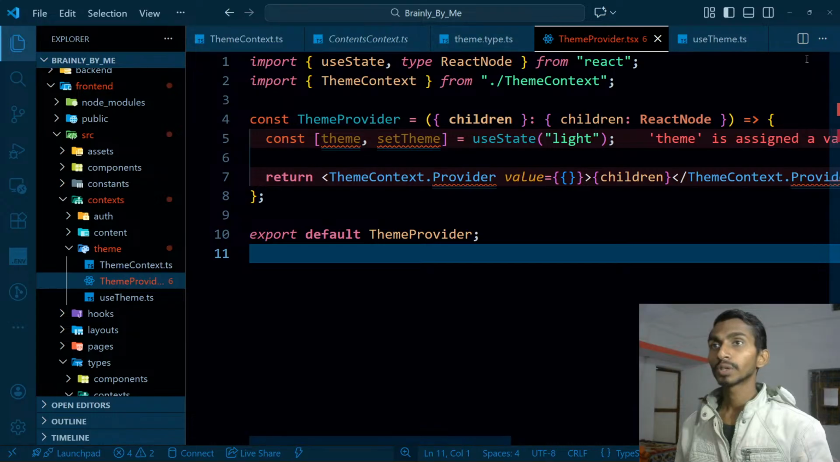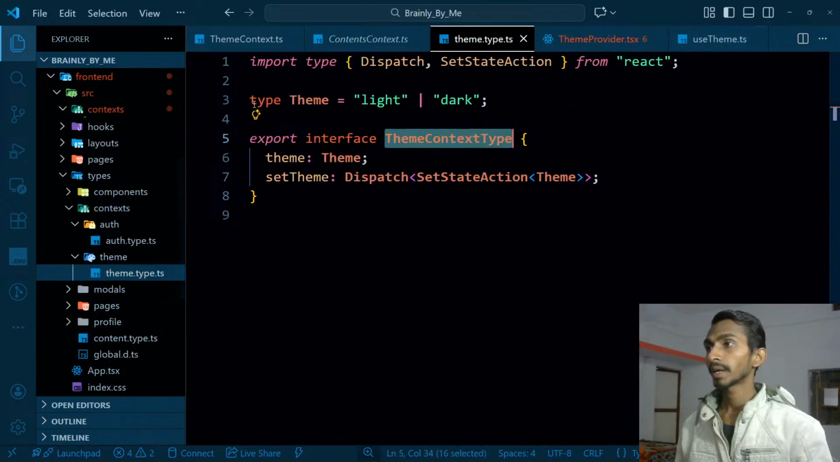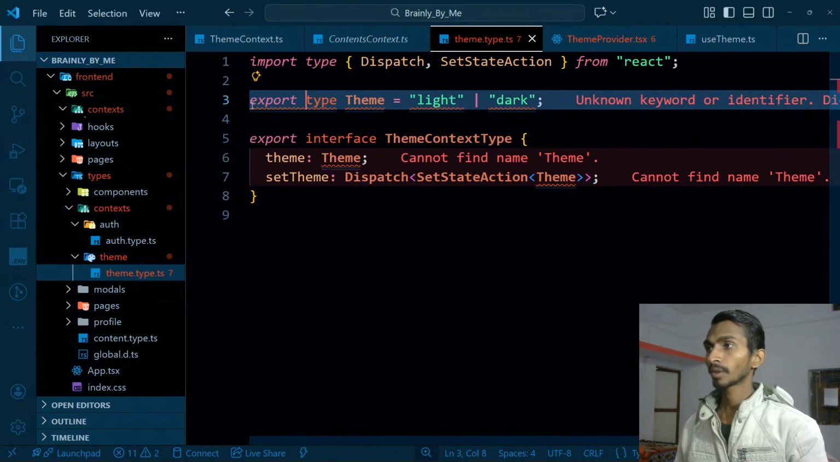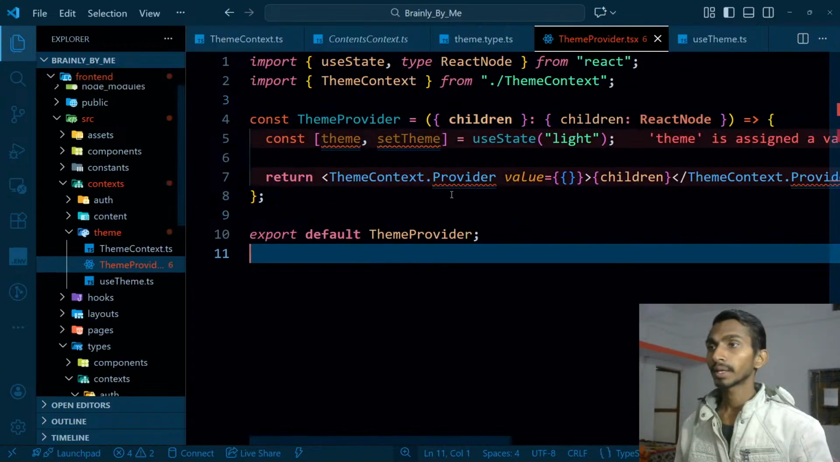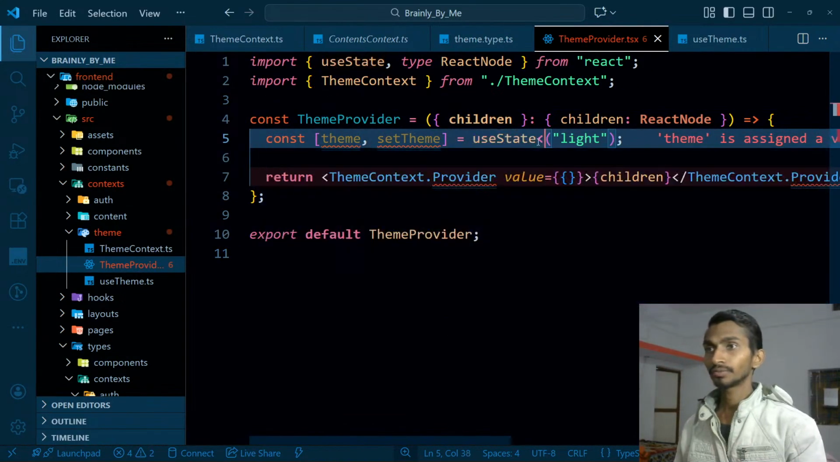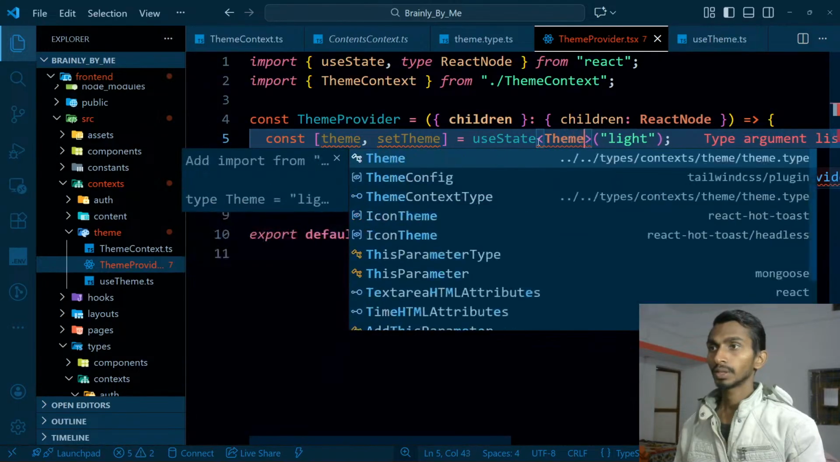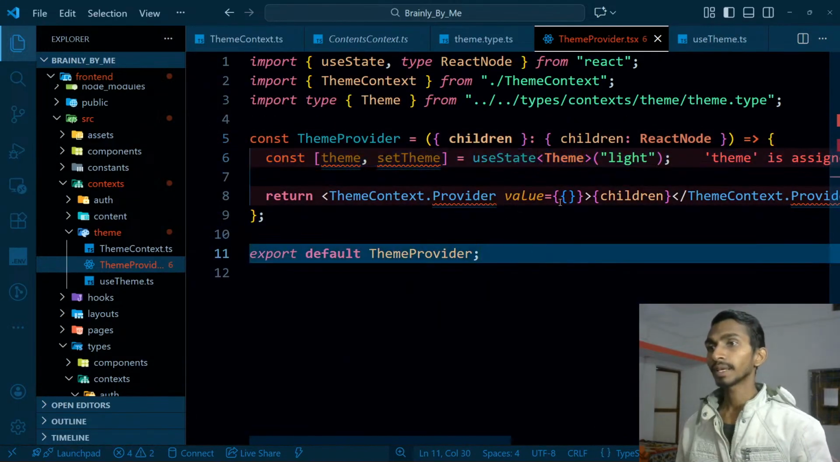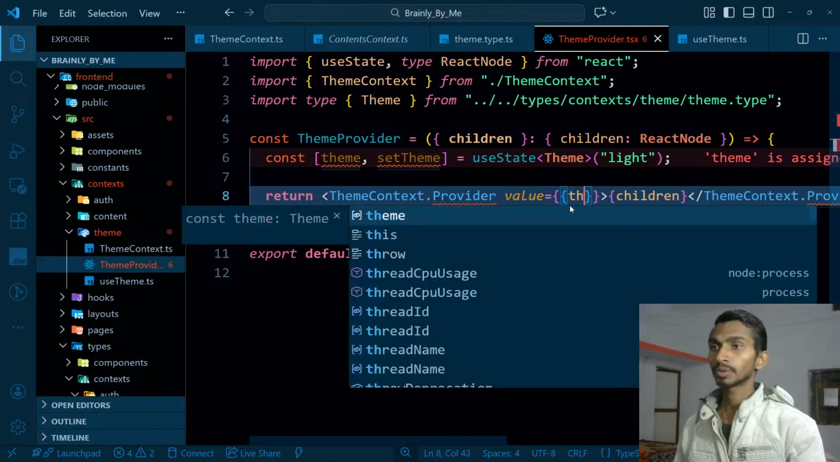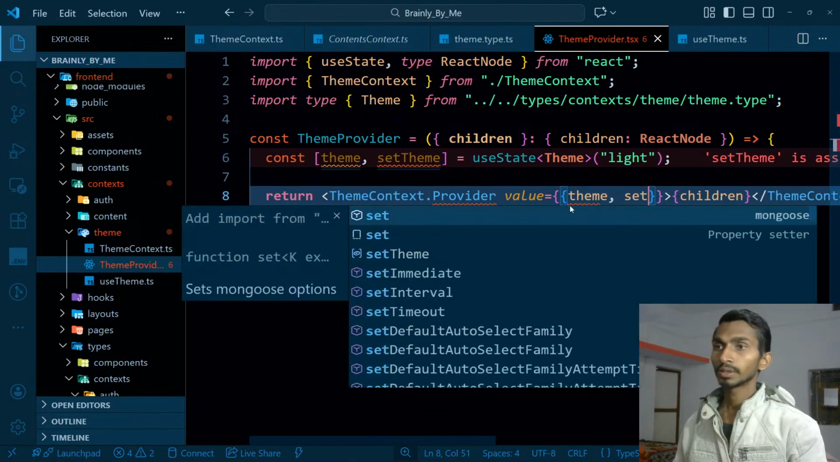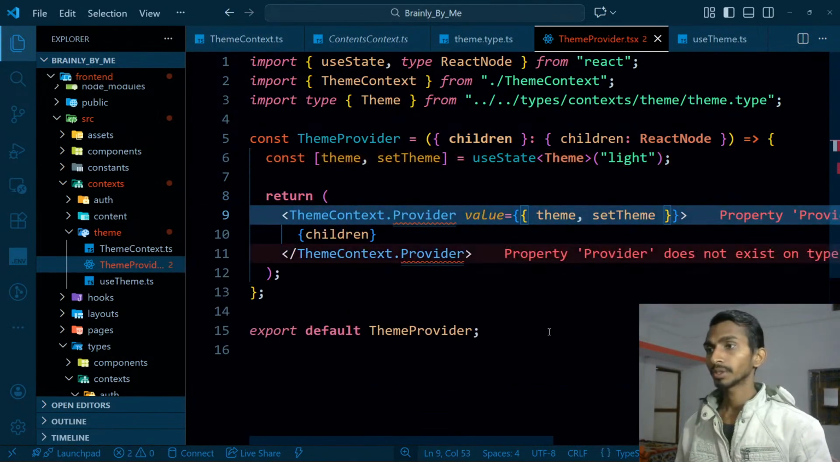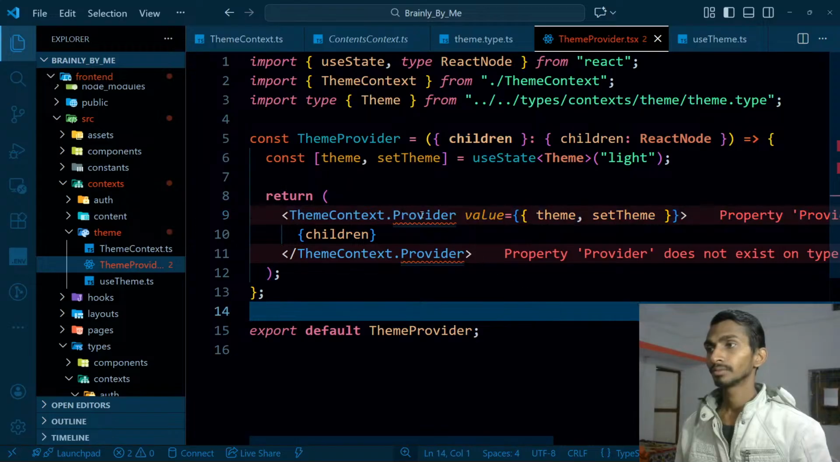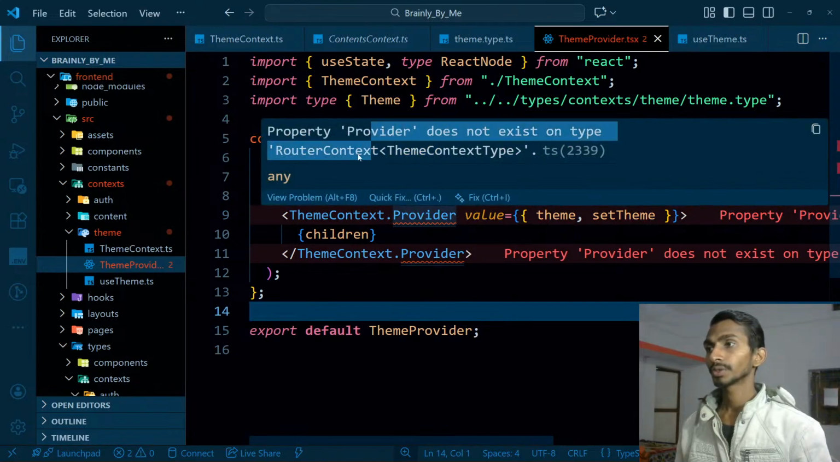And let me export that theme from there. So this is the type that I have exported from here, and once it is exported, I can come back here and I can import it over here. Theme done. I have these. Let me export this from here. So theme will be exported, theme is going to be exported, and that's pretty simple. Theme provider. What is the problem? Provider does not exist on type theme context.